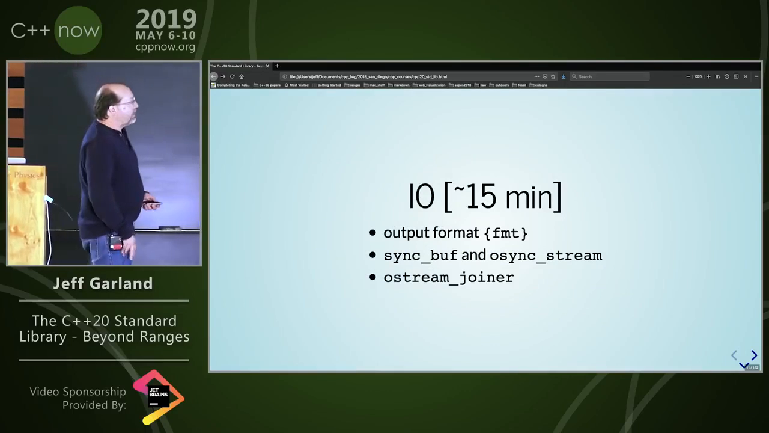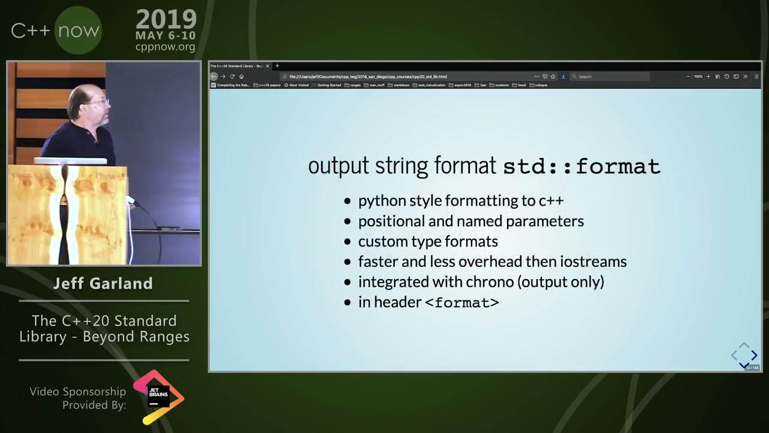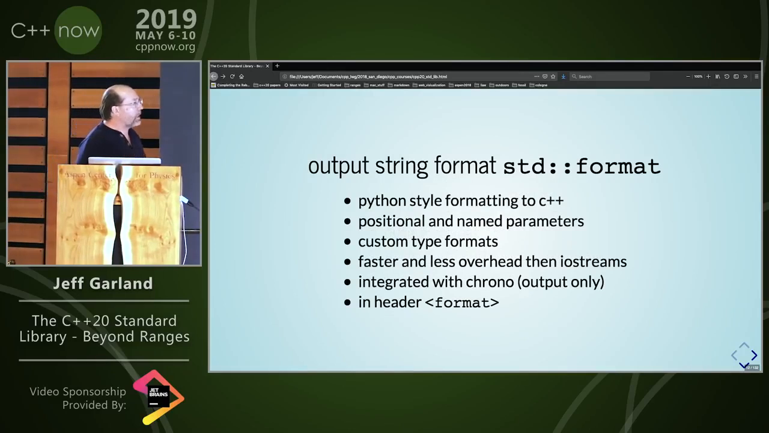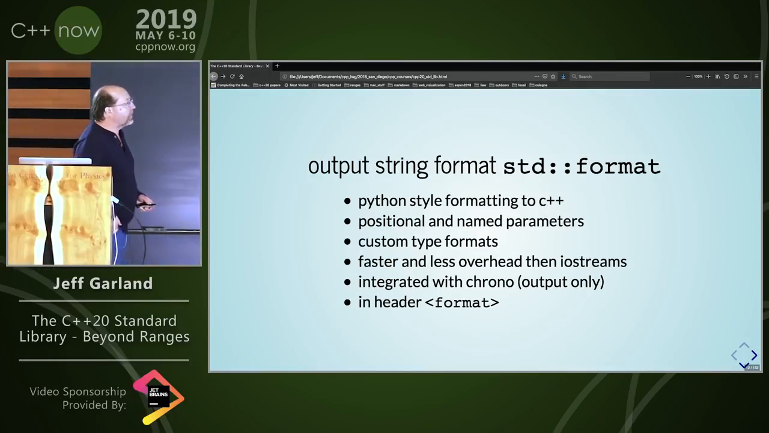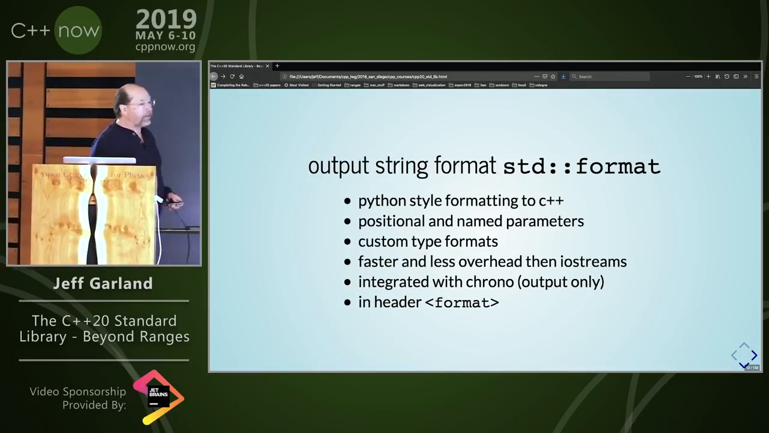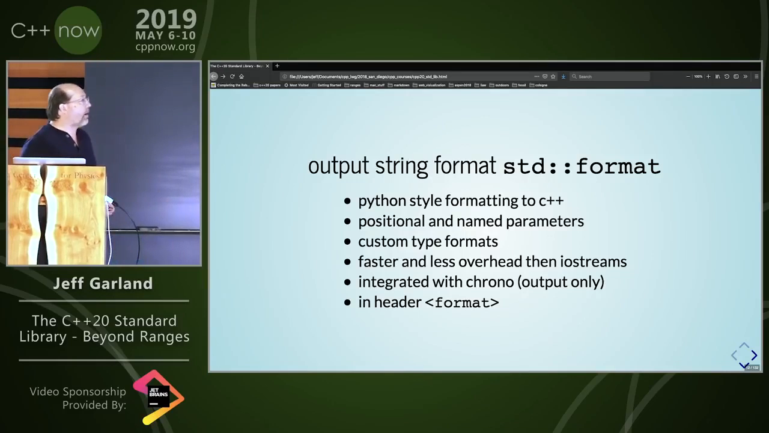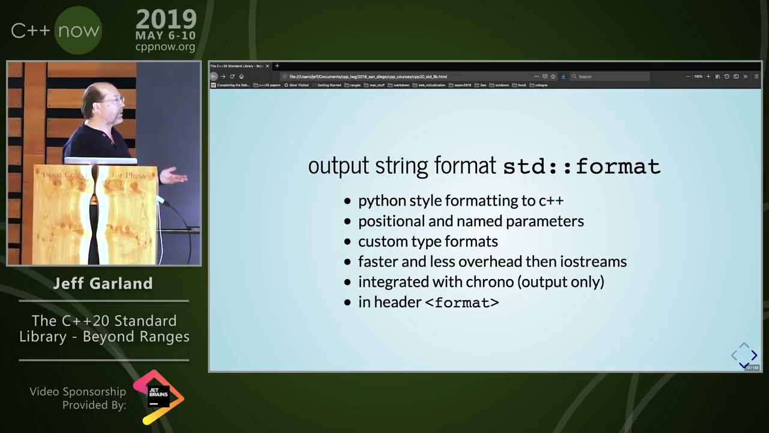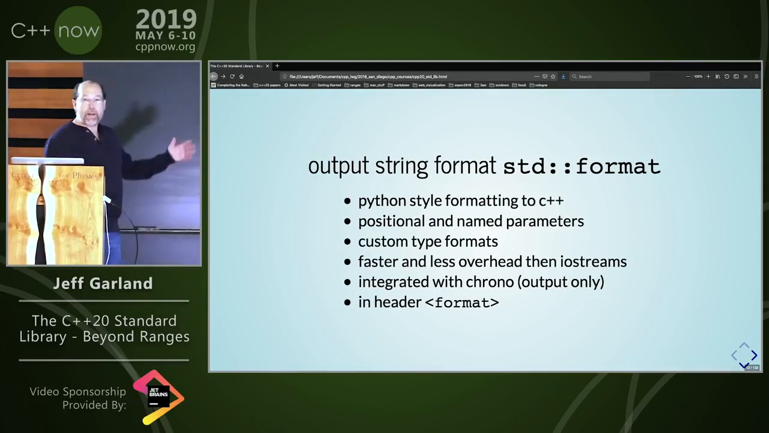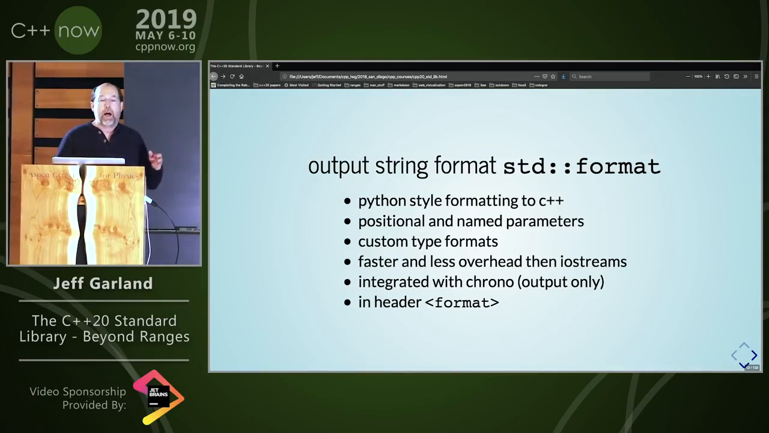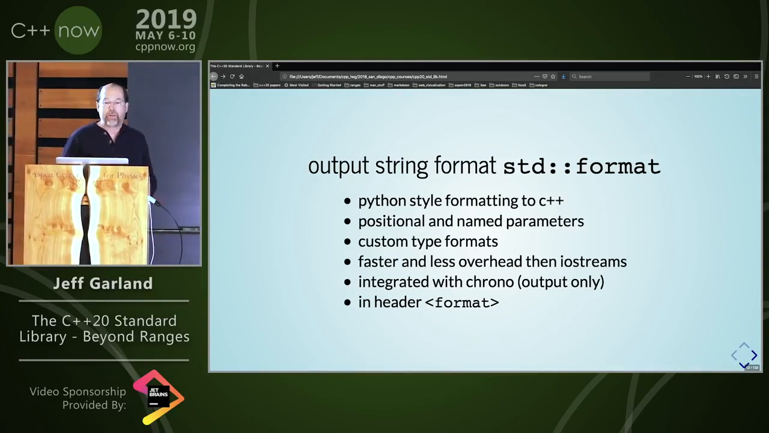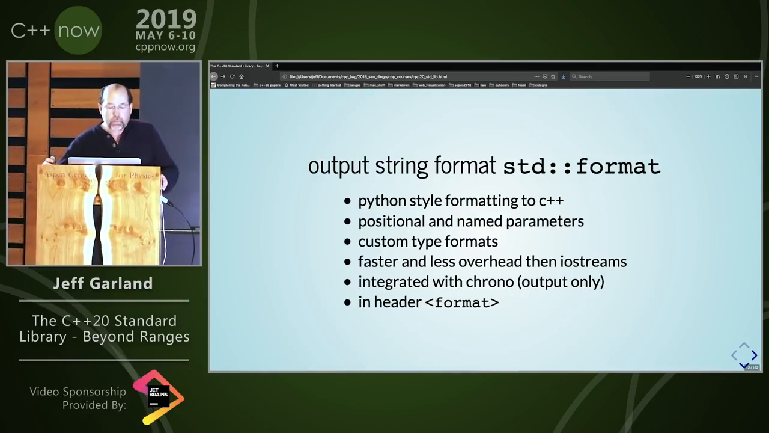So with that, let's dive in. The first major component that we're going to get is std format. This is the FMT library, and it's really a Python type style string formatting capability that's being lifted into C++. It supports named and positional parameters, custom type formats, and in general, it's a much faster engine than IO streams with less overhead.